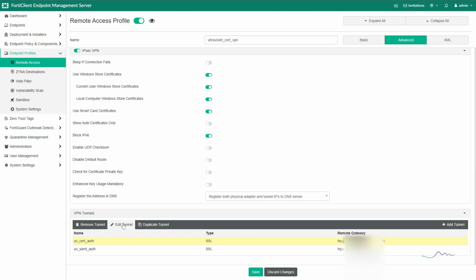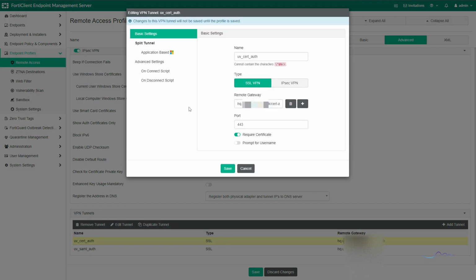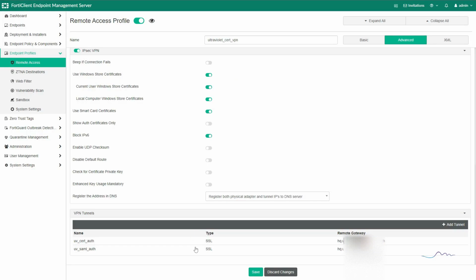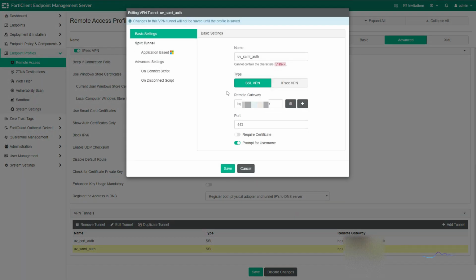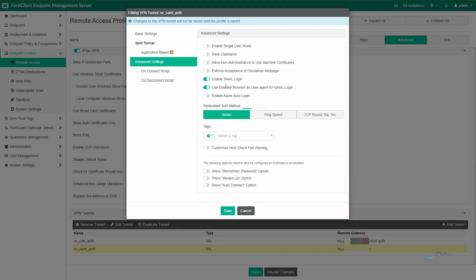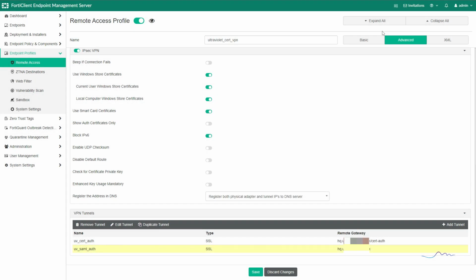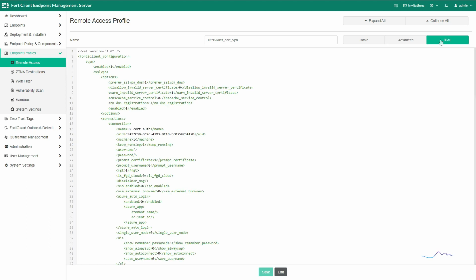So if we go to edit the tunnel, the only thing that I put in here is the remote gateway and the realm. And then the SAML authentication is what we'll initiate after we've logged in. And I've gone to advanced settings and I told it to use SAML login and to use an external browser for SAML. If we go take a look at the XML real quick, I'll show you the settings that we actually have.